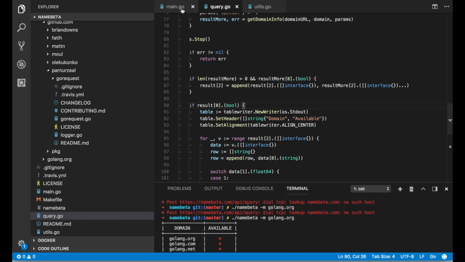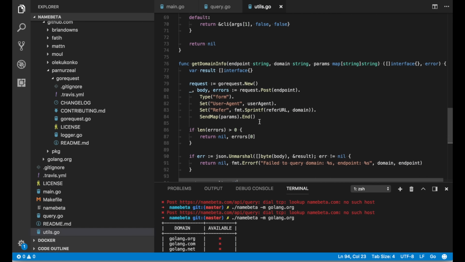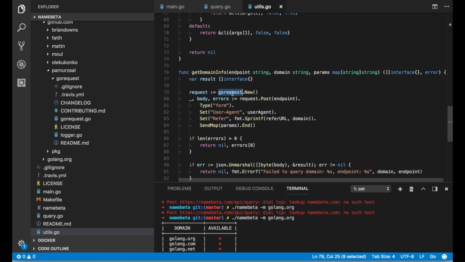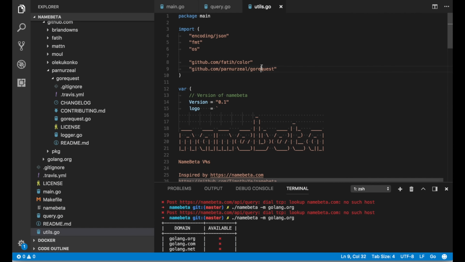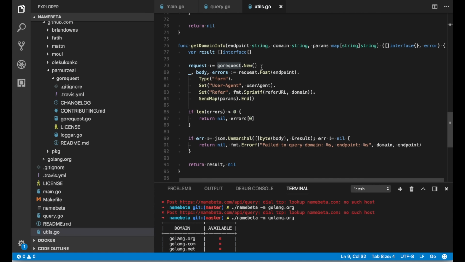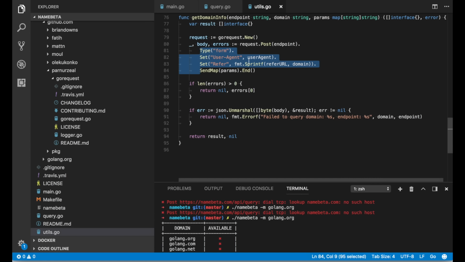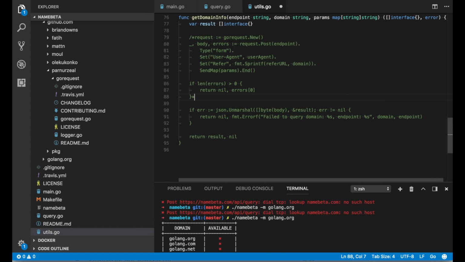What I will do next here, what I saw in utils.go, is that we use the GoRequest package to basically make the post request. And I don't see why we use this package. It's pretty simple, and we can basically use net/http, the standard Go package. So what I'm going to do now, I will remove this package and I will use standard tools. So I'm going to comment out all these lines from here to here, I think.